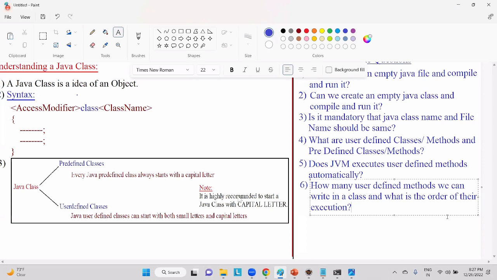Come on, guys, wait, please. First, it will go to the main method. Perfect answer. First, we'll be going to the main method, like our compiler will be going to the main method. From the main method, in which order we are calling, in that particular order, those methods will be getting executed. Am I right or wrong?